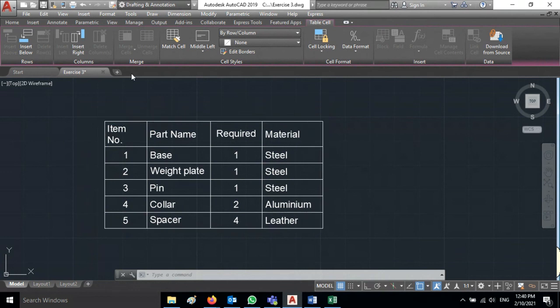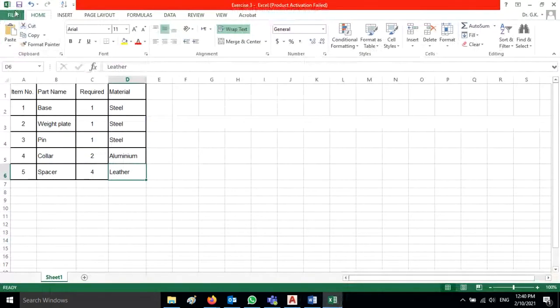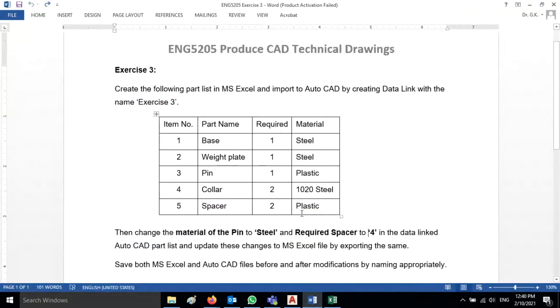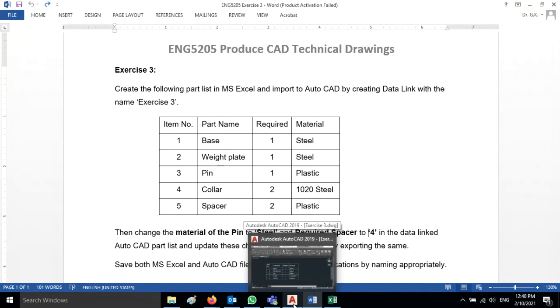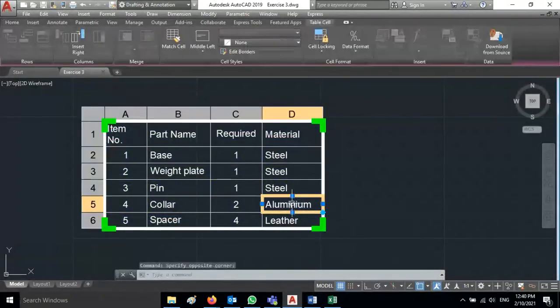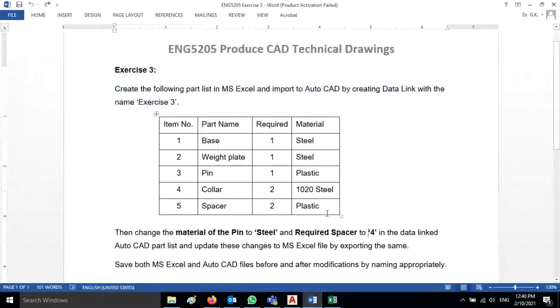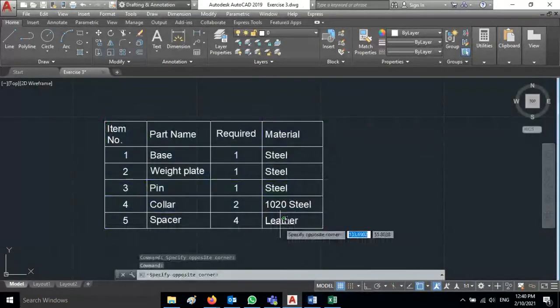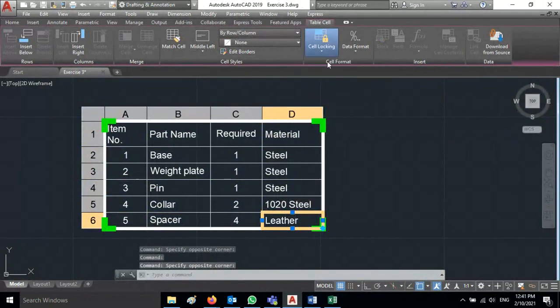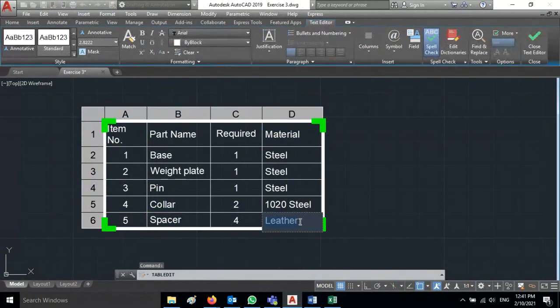Now you can save this file and you can also save the Excel file. But if you want to do the same thing as given here, you can also change that. 1020 steel, we can still change that. Go to unlock and double click, instead of aluminum, 1020 steel. And here we have this plastic. Therefore, here you can change this. Go to unlock and change this to plastic.